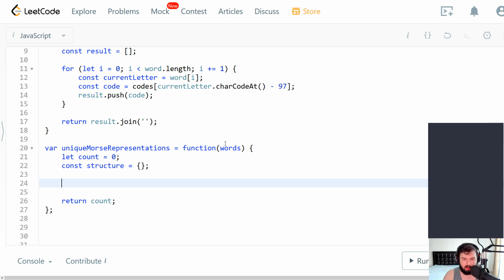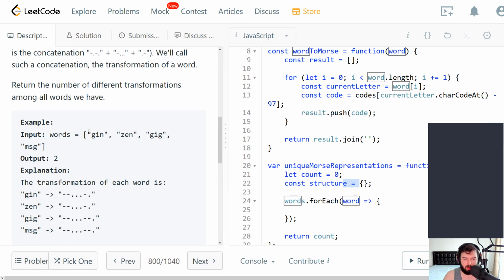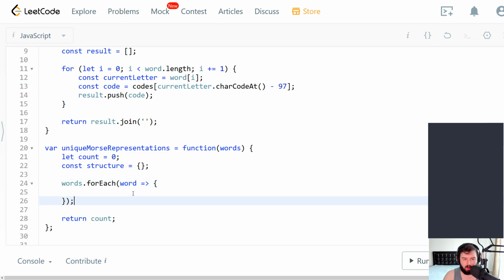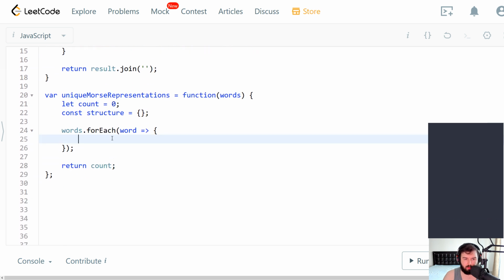And we go through all our words. Since words is an array, we can use the forEach construction to go through every one of them. And we can use an arrow function here. By this construction, we took every word from our array. For example, we have an array like this. So word will represent like gin, zen, gig, msg, and so on. For each of them, we will call the wordToMorse function.